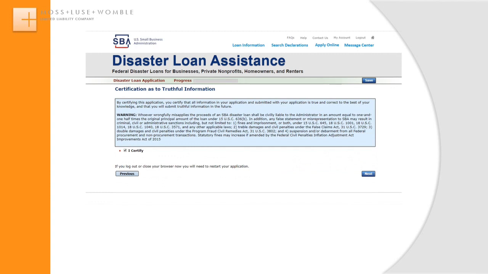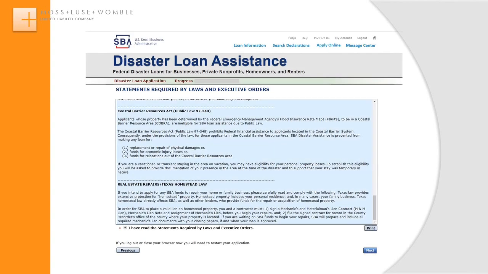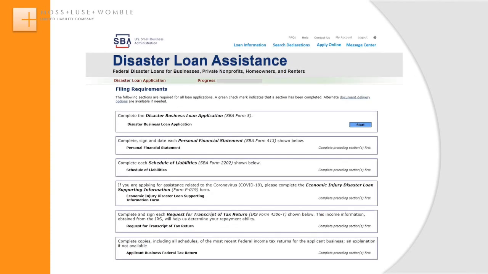This screen is really just a consent form, so you just want to certify that and head to the next. When you get to the main dashboard of your loan application, you'll see this dashboard here. It's important that we work all the way down that dashboard, and it'll clear each section as you complete that. So the first thing we want to do is start on the disaster business loan application.